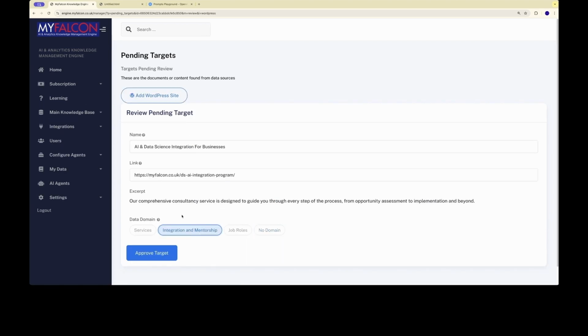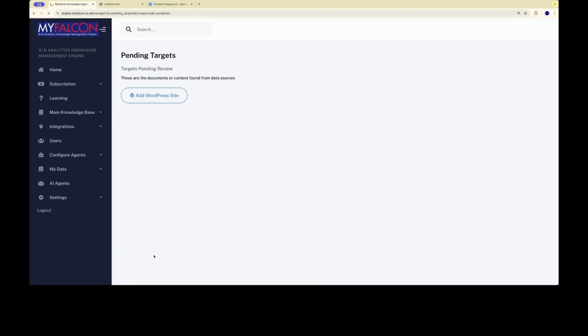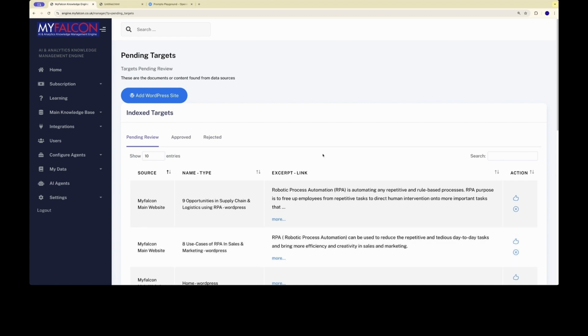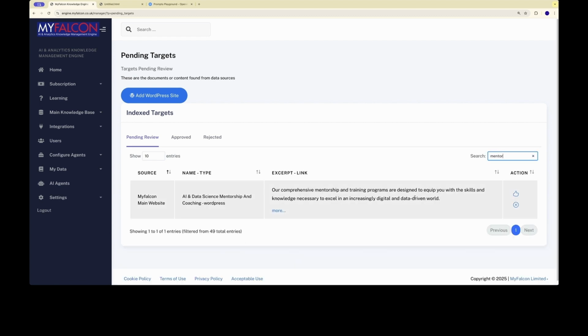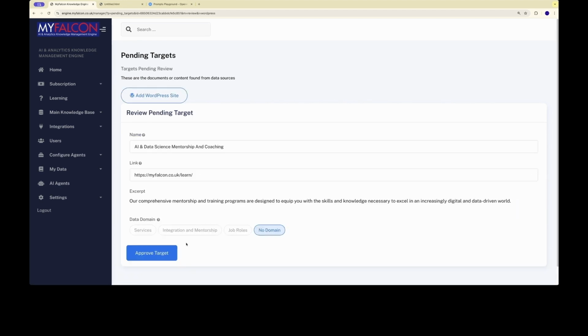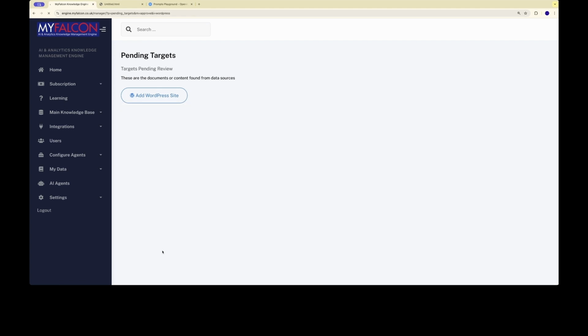So we select the thumbs up button that approves it, and then it shows us some description summary. We select the domain and we can then approve the target, and ultimately that page will then be added to our training set for our knowledge engine to use.